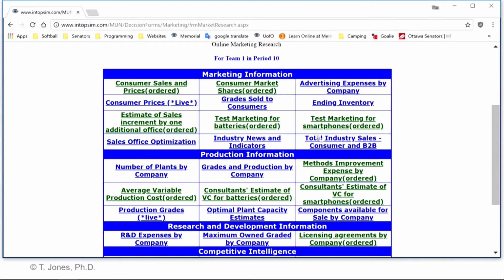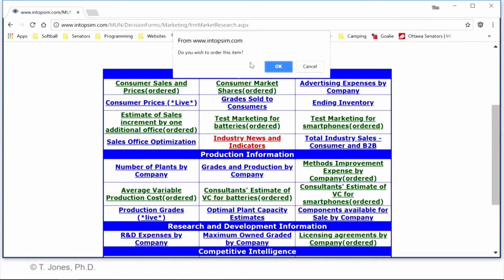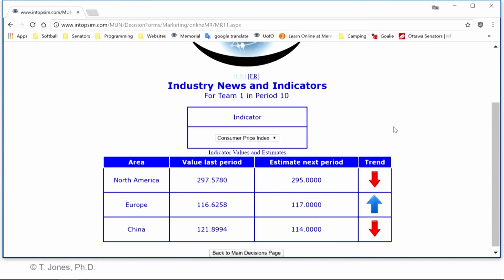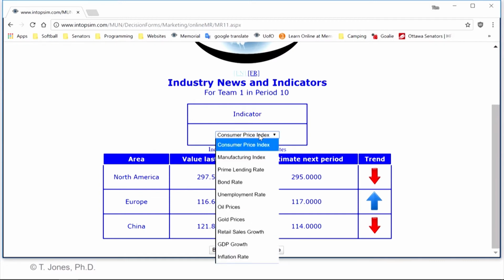So we're just going to go to one of them here. Let's go to that industry news and indicators that I was talking about. If we click on that, this little screen will come up and say, do you want to order that? Yep. As soon as I do, I'm charged for it. This will give us a couple of different industry indicators. In this case, we have, for instance, the Consumer Price Index. It gives us a value of what it was last period at 297, and the estimate of next period being 295. So it means it's going down in North America. That's a downward trend, so you can use that as information for the way you set your prices in that particular period.